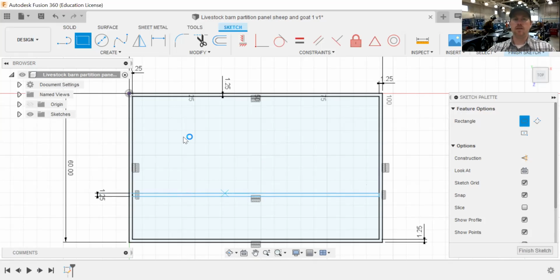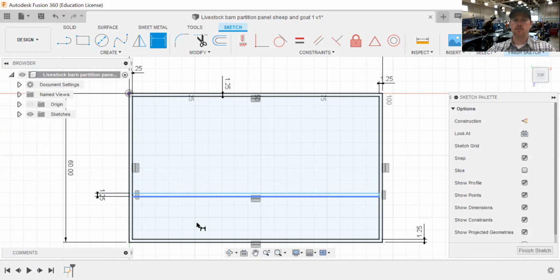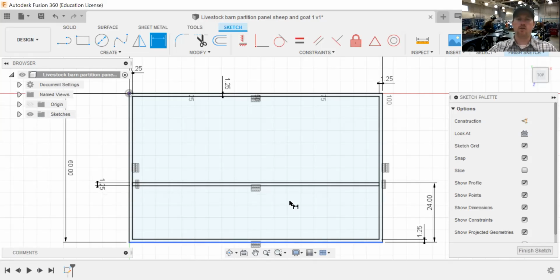And we need to give it a height. We need to give it a distance or a height off of the bottom. And the reason that we need that, because it's specified in this drawing that it's 24 inches from the ground to the top of this tube. So now I've got 24 inches from the ground to the top of the tube as designated here.